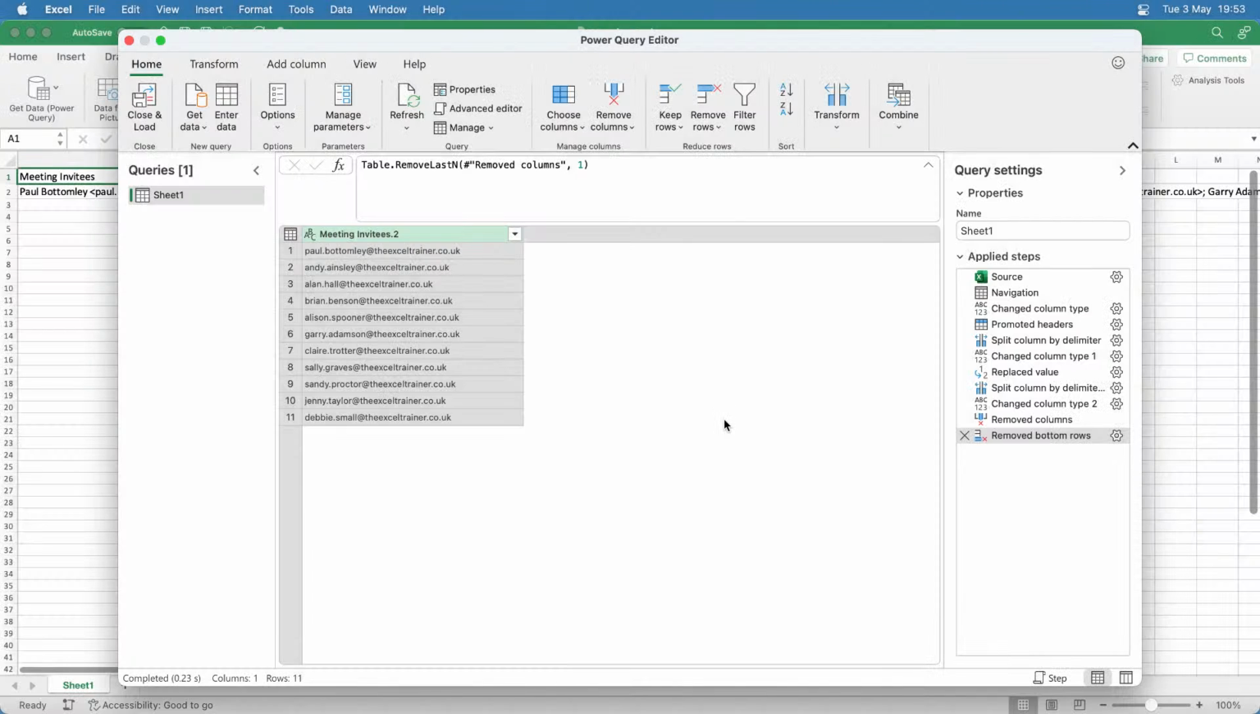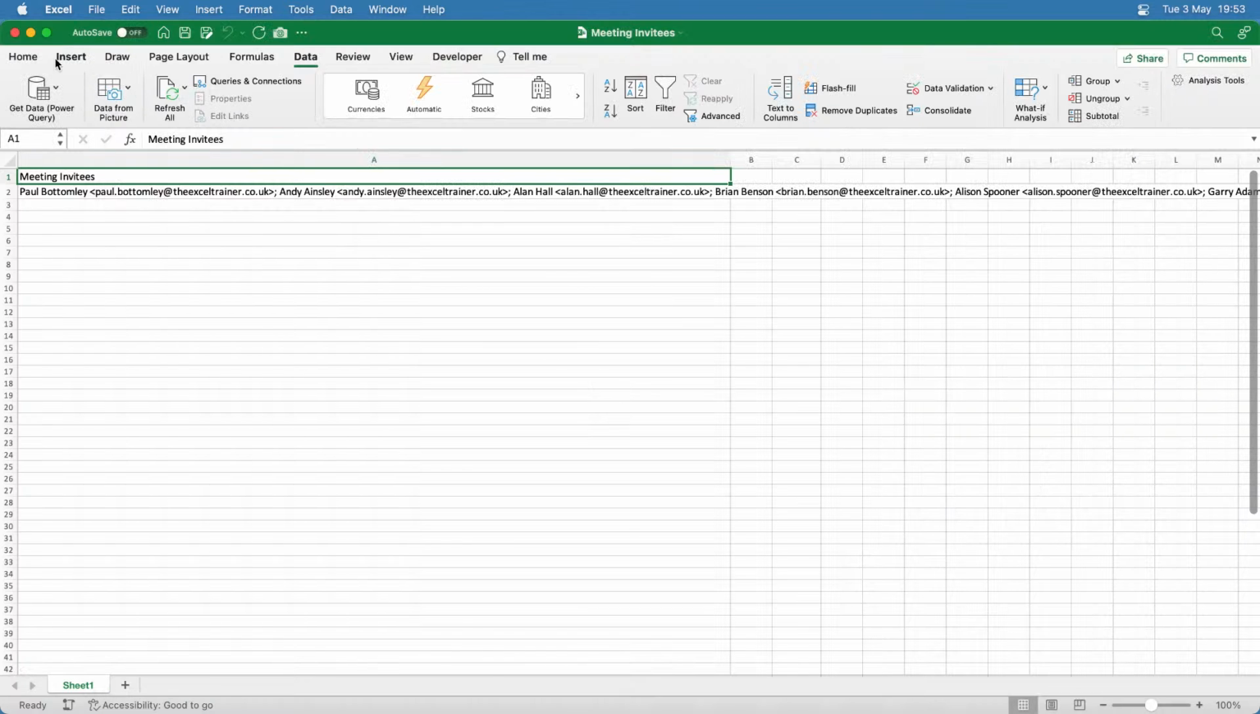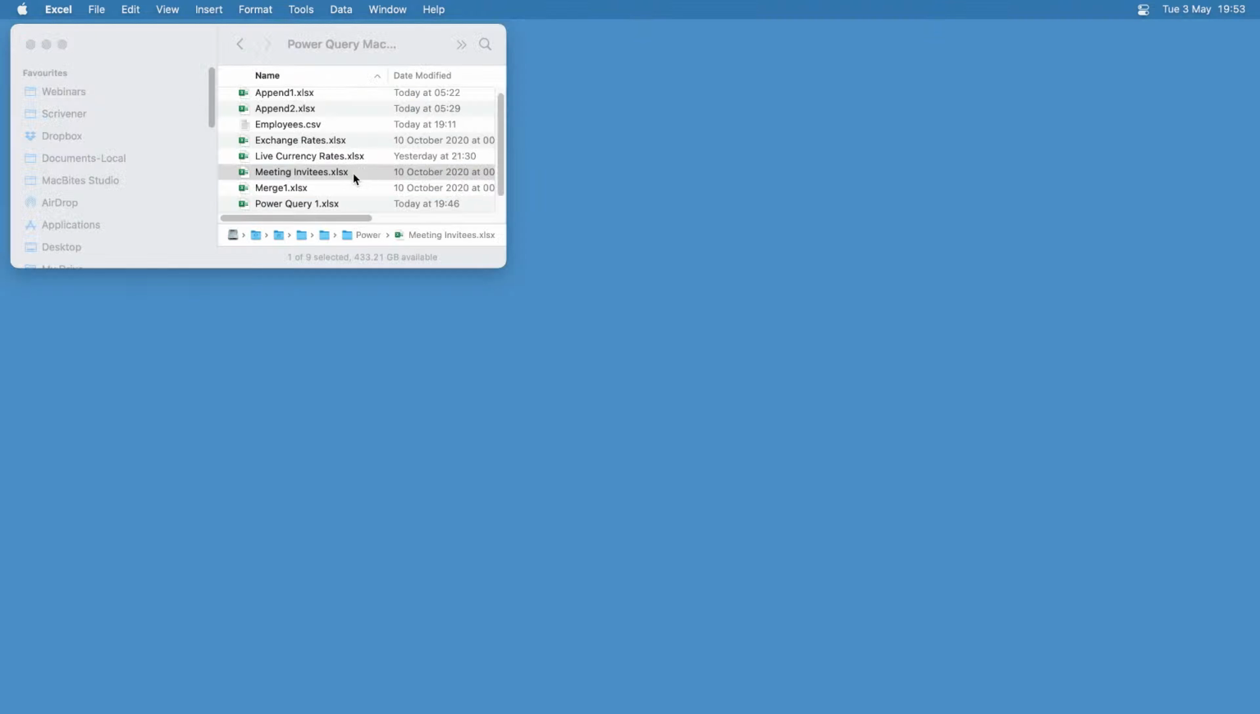That was cleaning data, and the query editor can do more than just clean data. You can also use it to create calculated columns. So let's go and have a look at that. Calculated columns. I'm going to go back to the other file that I was using, which was Power Query 1. So that one there.